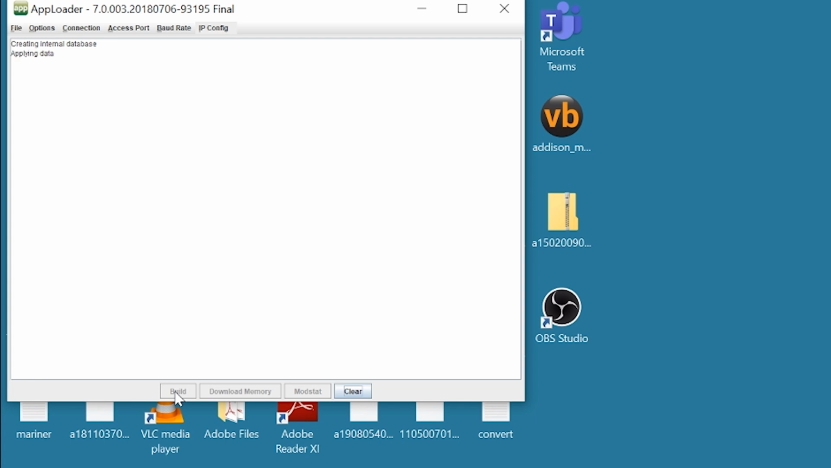Now, if during this process of what we call the build, we have a failure of some sort, the things you want to check are your cable. Make sure your Ethernet cable is connected properly, and you want to re-verify that your connection tab was set to IP. So we're waiting right now for that process to complete.